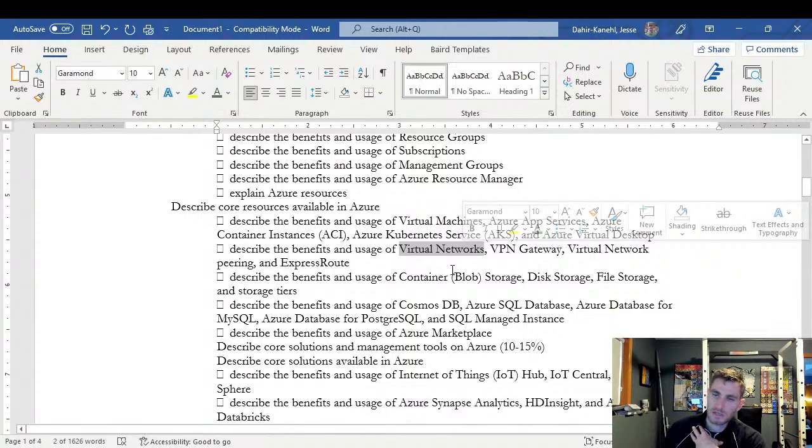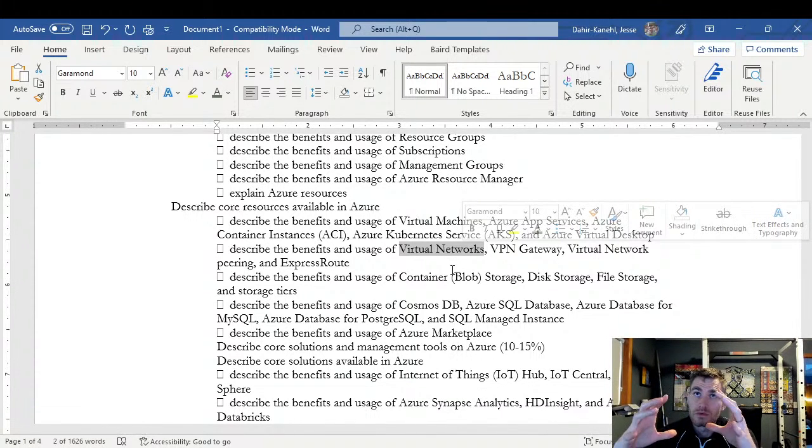Virtual networks, so I'll try. I believe that virtual networks would be like within a resource group, you can set up this virtual network. So kind of just like at home, you have your personal network, and you could have that and not connect it to the outside world, but those devices can still talk to each other, right? They're in their own little network.